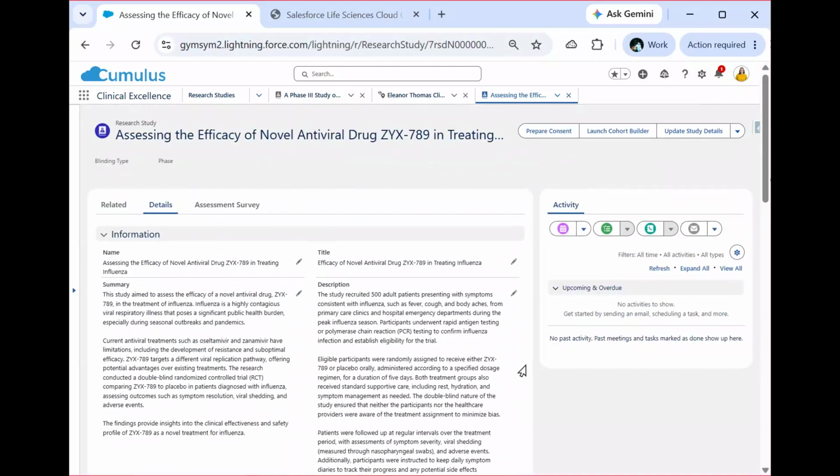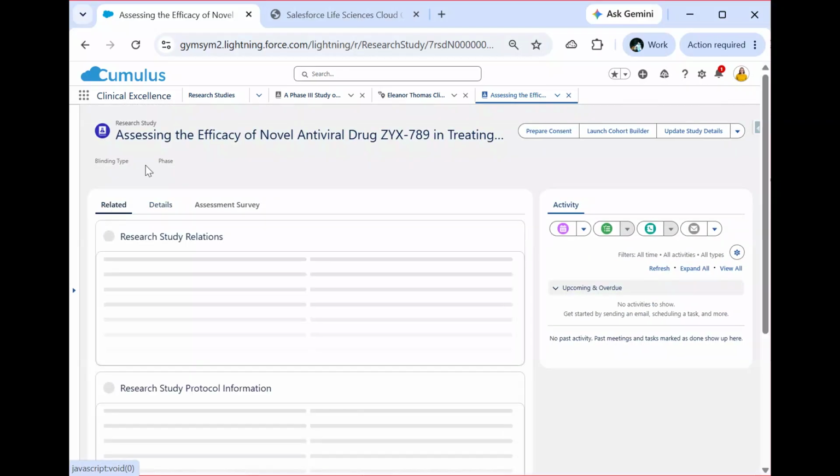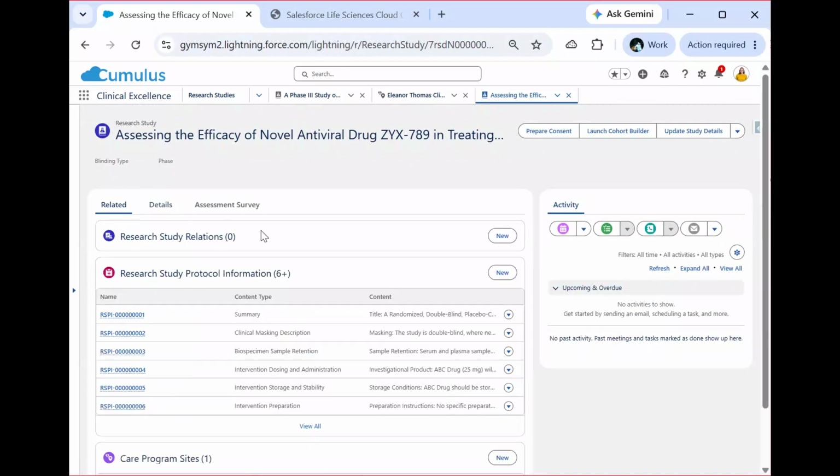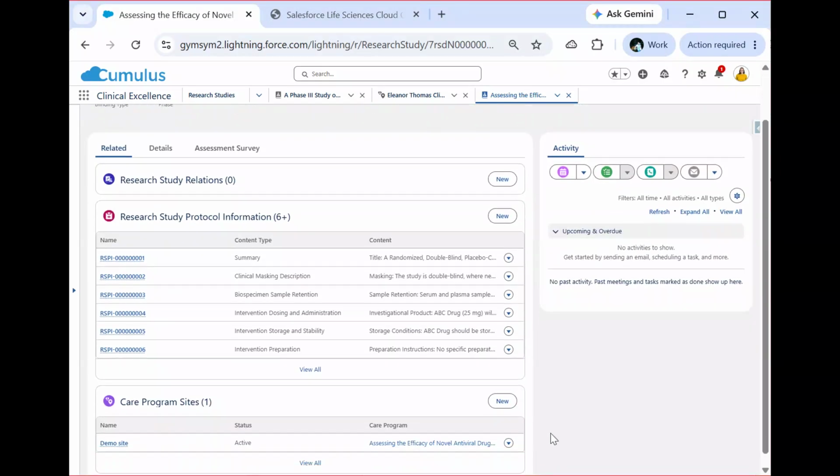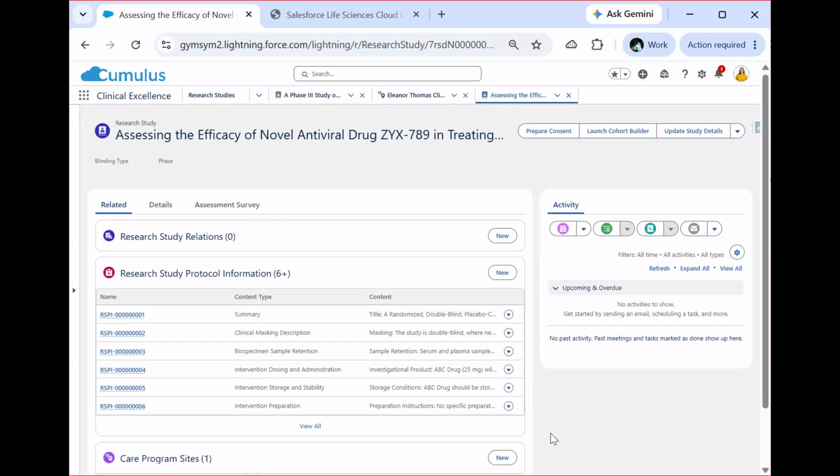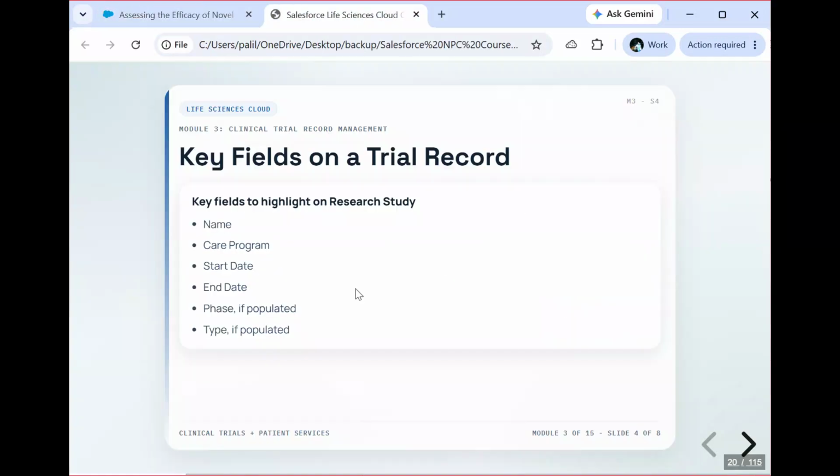On this particular record, if I look into related, it is associated with care program sites. We'll go deep into this in the subsequent lessons. Let's go back to the slide.